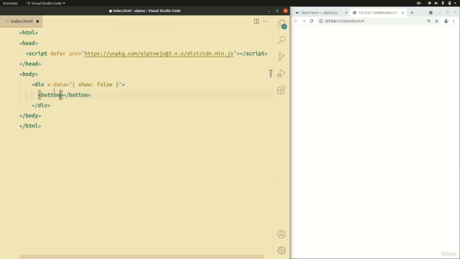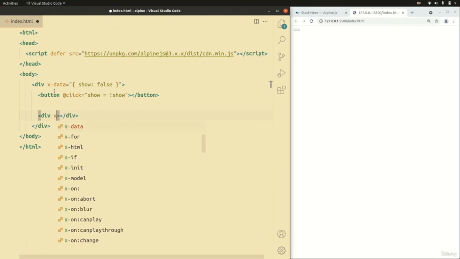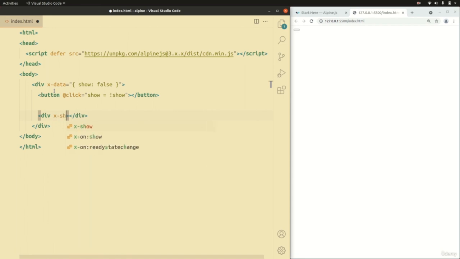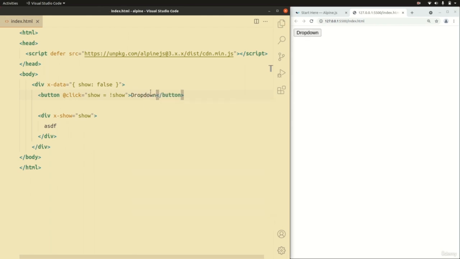So I will add a button to do so with an onClick event listener. And this onClick will toggle the value of show. So I will set show to its negated value. Now, in order to actually have something happening, let's add a div which will serve as the container for the dropdown contents. So here I will add an Alpine directive that we haven't seen before, xShow, and I will have it watch the value of show. Now let's first add something to see whether this is actually working. So now we have a dropdown, and once we click it, we toggle the value of show, which determines whether this div is shown or not.